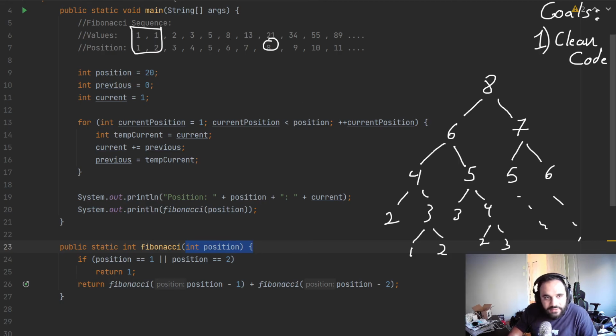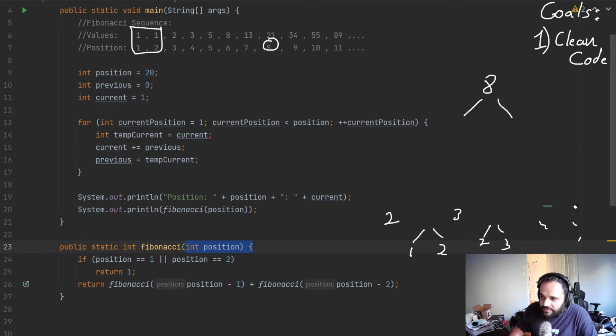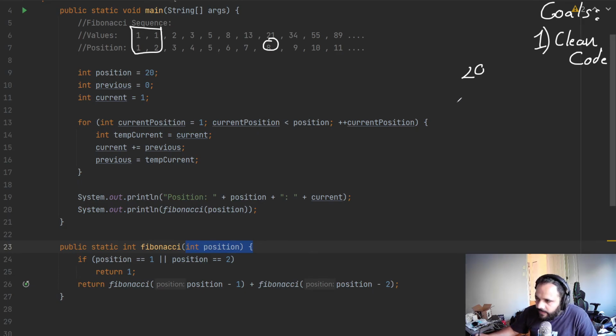What if this number that we're looking for in the Fibonacci sequence is not a simple number? What if, well, this is a great example, what if it was 20? Well, to calculate 20, I need 18 and I need 19. To calculate 18, I need 16 and I need 17. To calculate 19, look here, I need 17 and I need 18.